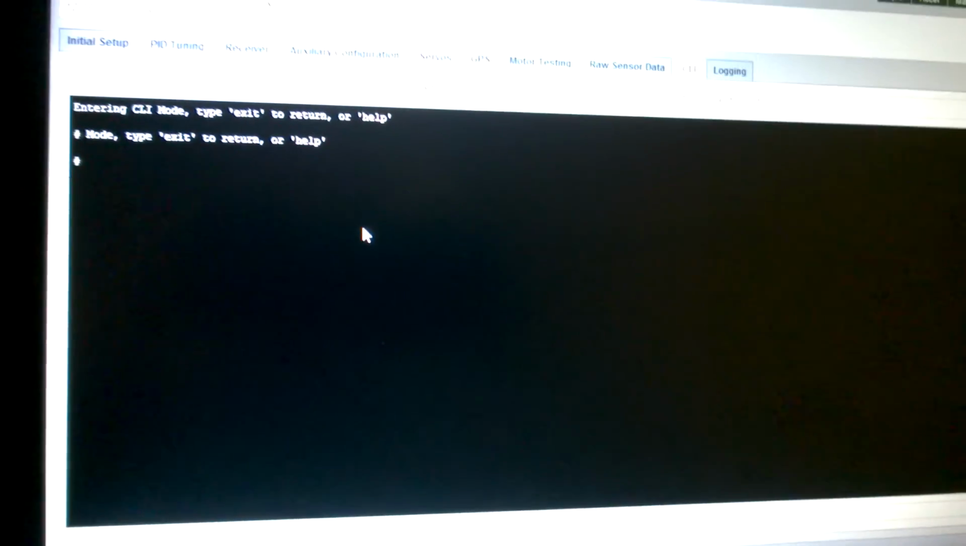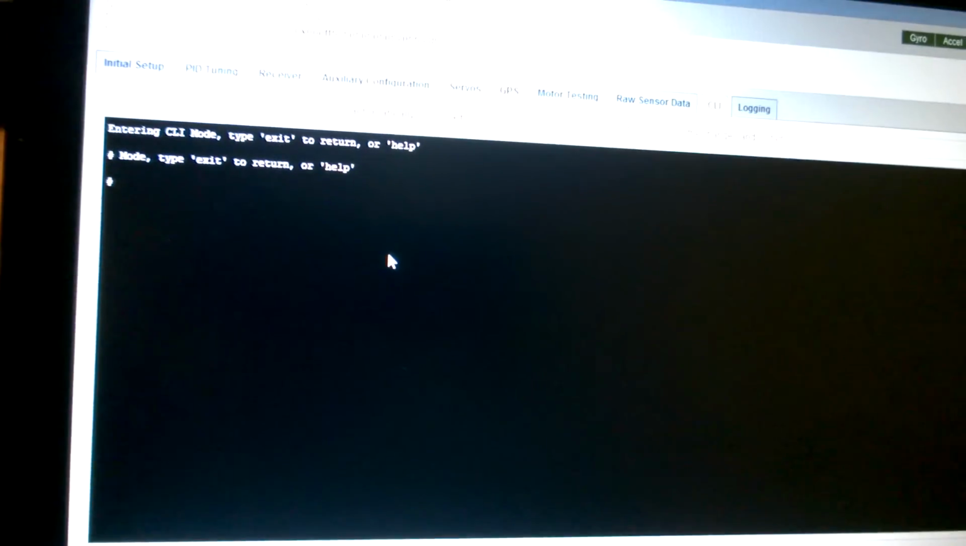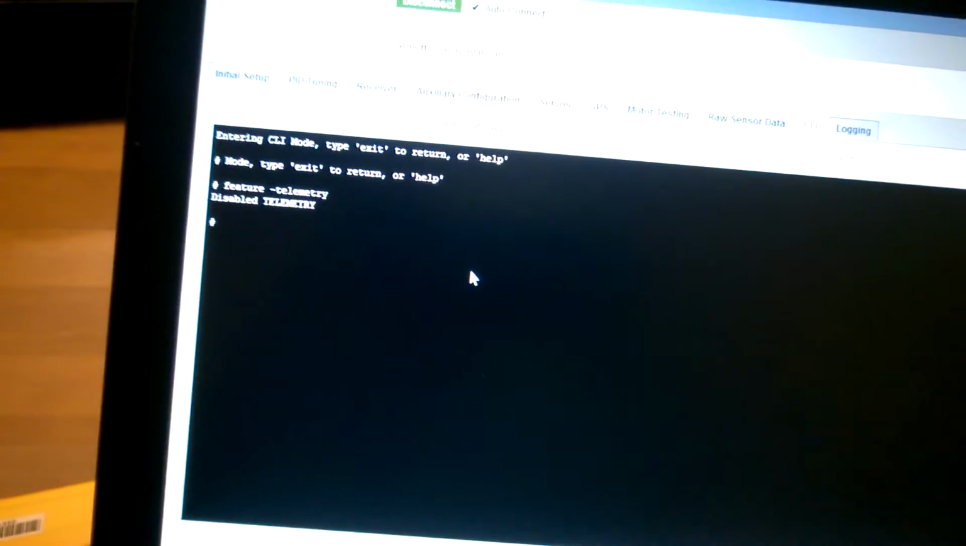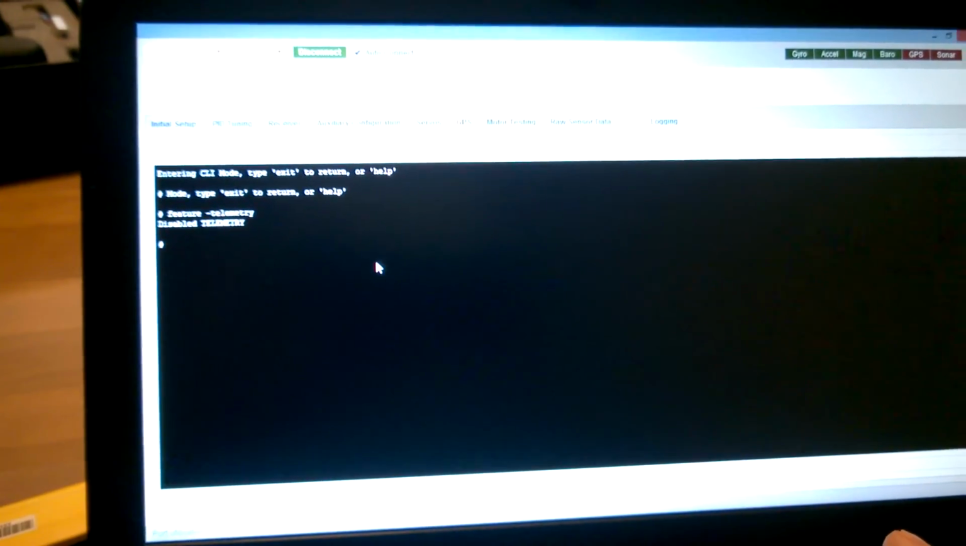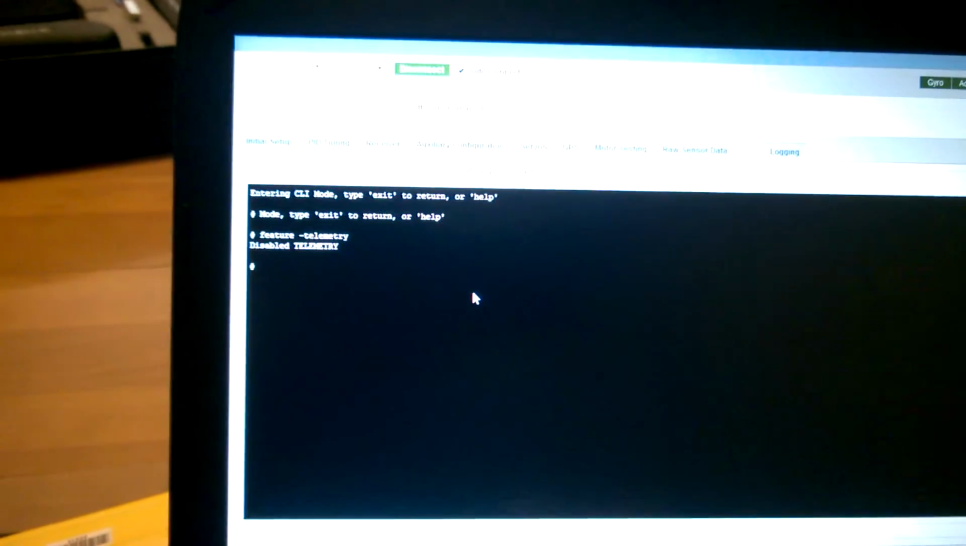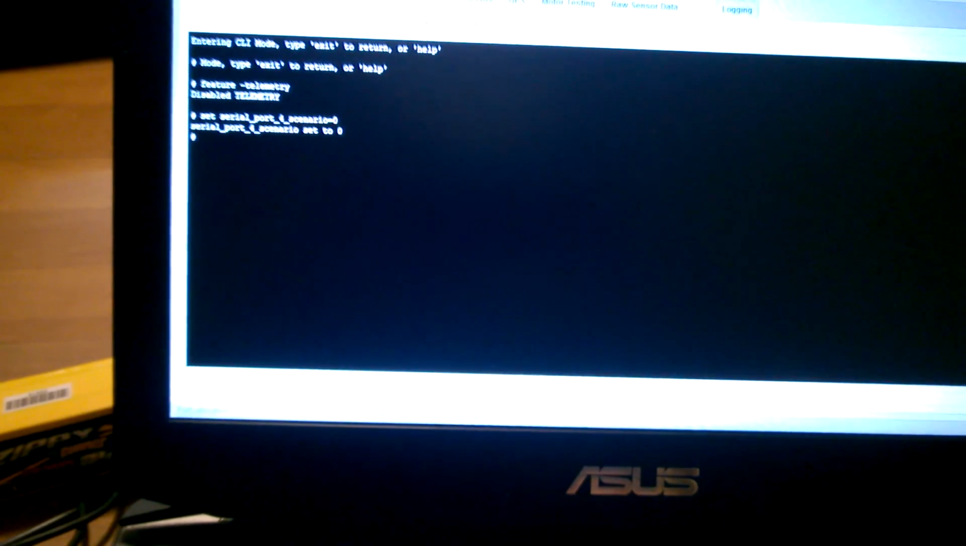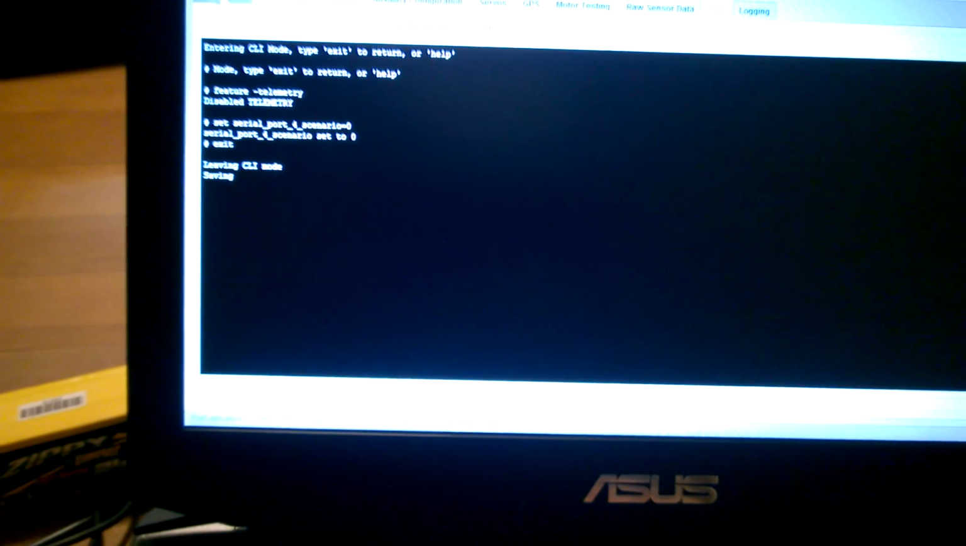If I head back over here though, and then we just simply disable telemetry, and then I set that serial port back to 0, just so it's a valid configuration and it doesn't reset all my settings. I found that it's very sensitive as far as being sure that all of your settings are correct. So we'll set this scenario to 0. So serial port 4 scenario equals 0. And then once that's completed, we'll go ahead and head back to the initial setup.